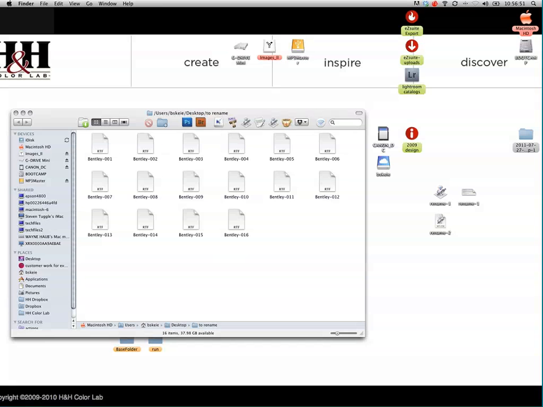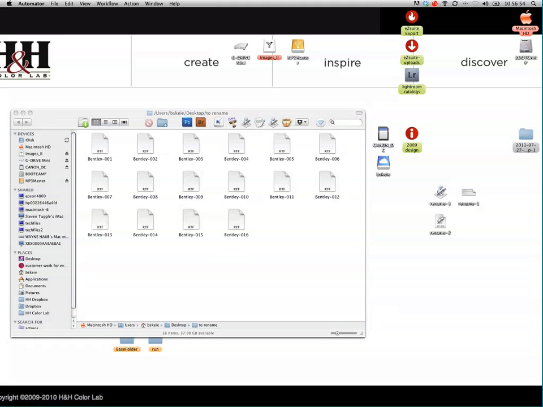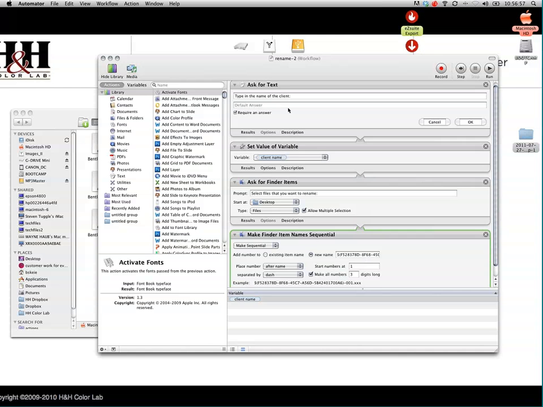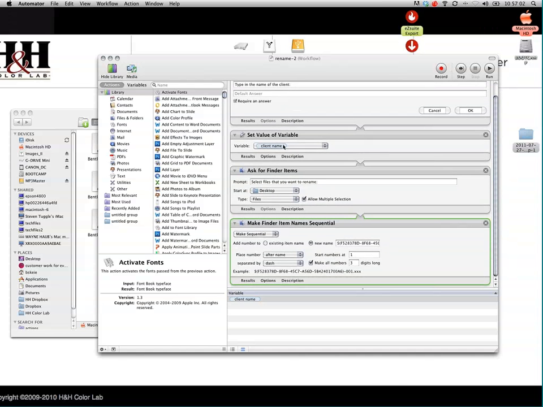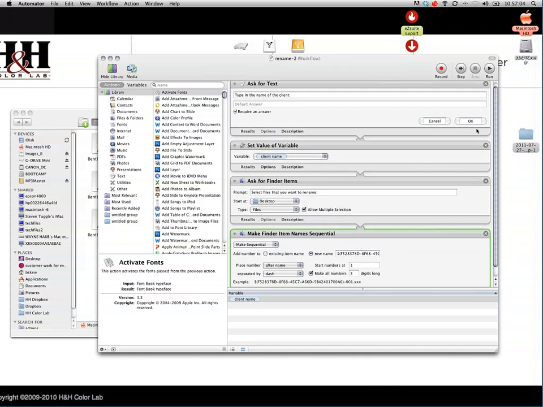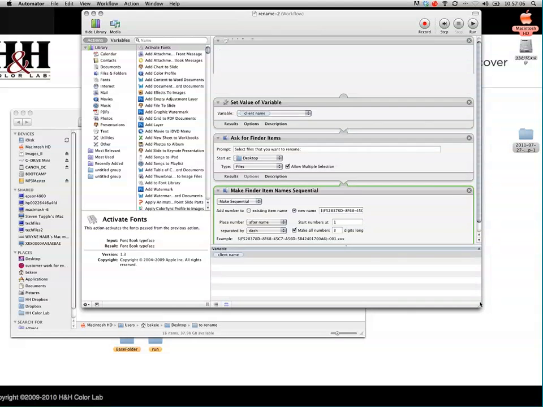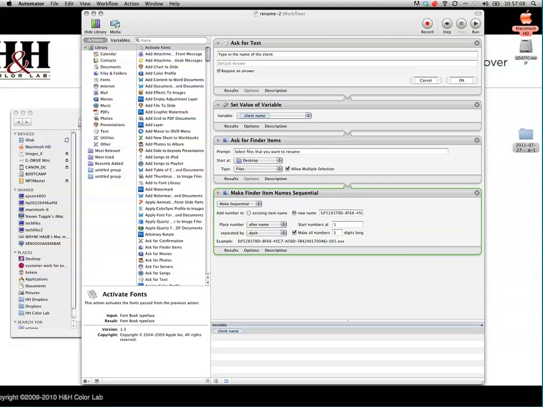So once again, let's go through that workflow just to step through it. It's asking for the text. It sets the variable. So that's the first line. I'll make this a little bit bigger so we can see it all at once. Then it says, hey, go find the files that you want to rename, and then it renames them.